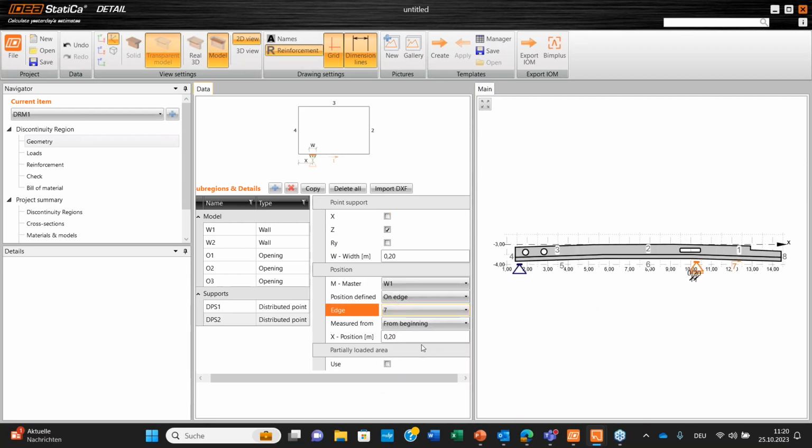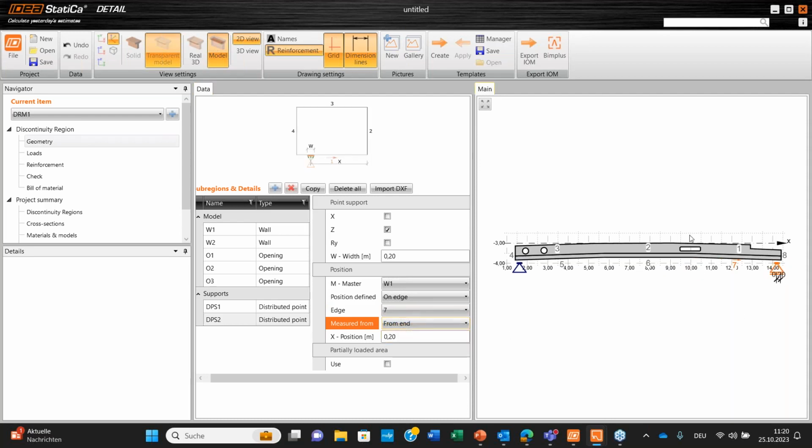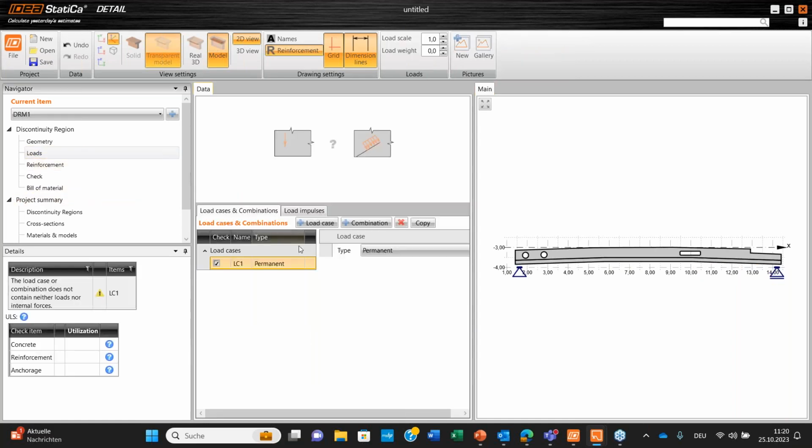Okay, and it is from the end. I think this is the simple support pin that I want to have. So let's go to step 2 right now.